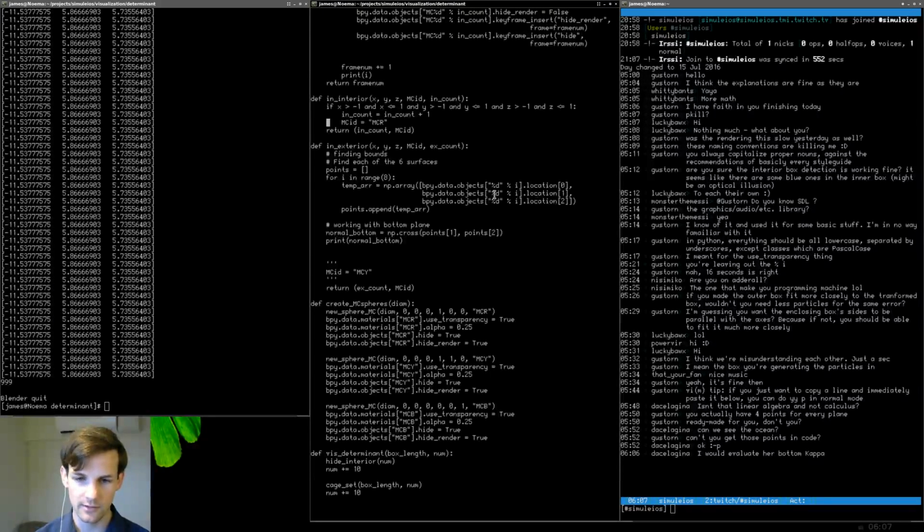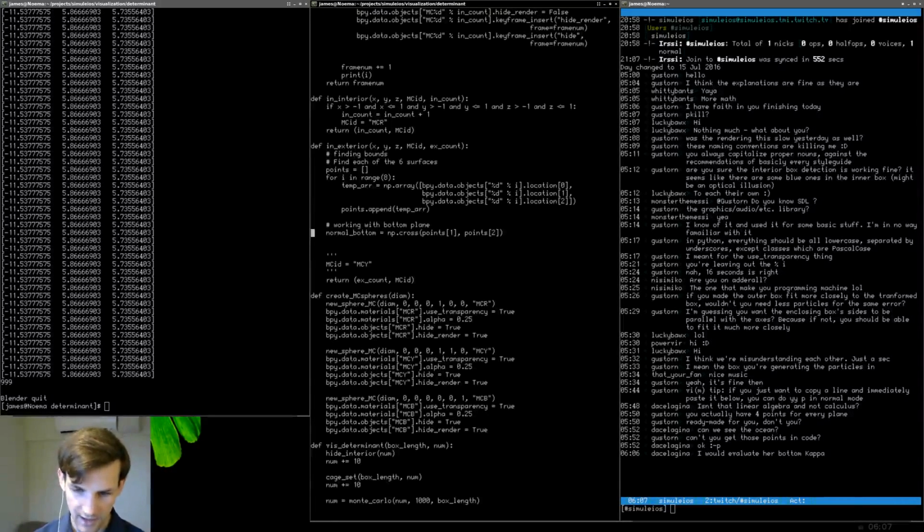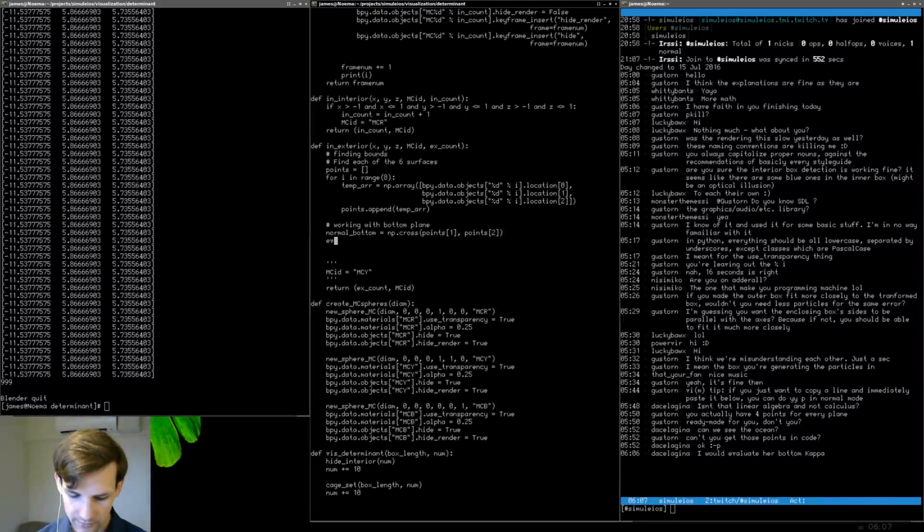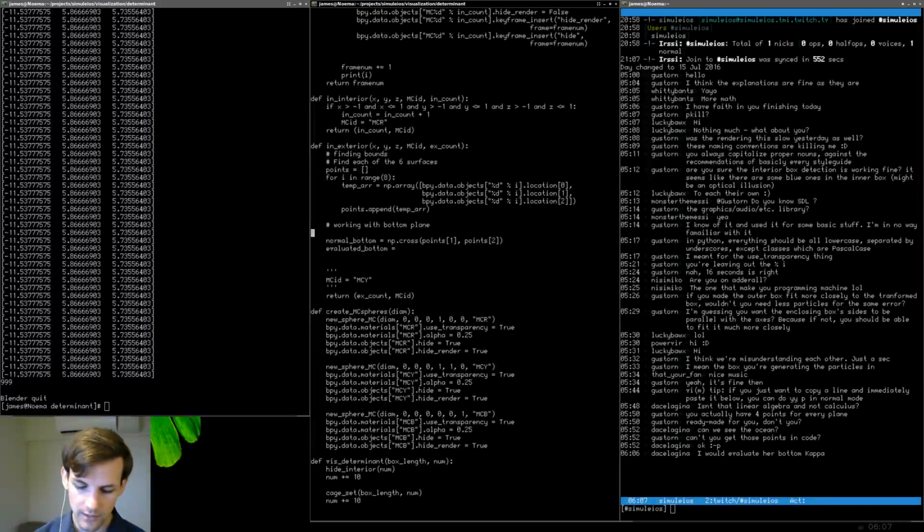So what are we doing here? MCY here. So we don't want to print that anymore. Now we're going to say evaluated bottom. And there's probably some better naming convention here. I'm not going to worry about it. It's going to be equal to any of the points on the plane. So since we have... Oh, oops. Oh, gosh. I forgot to do one thing. I'm an idiot here. Let's do this.